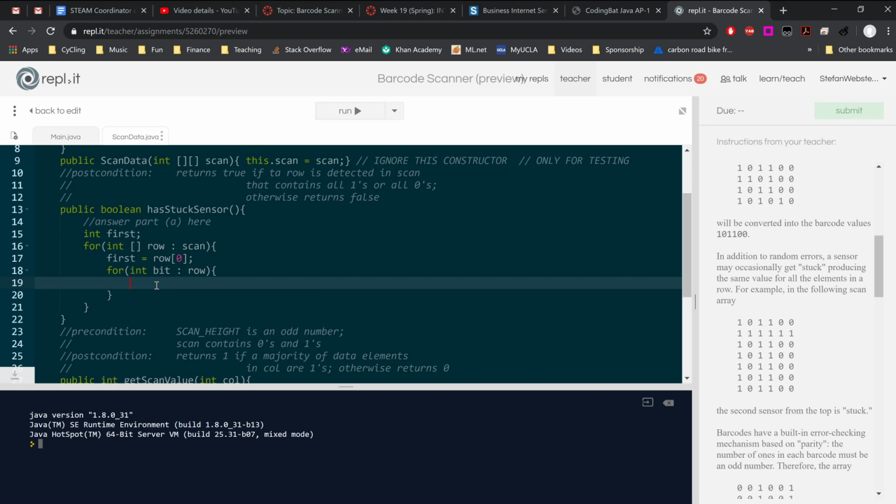So we're going to compare this. So if our first row, or first piece of data, does not equal our bit, then we know that we don't have a stuck sensor. Okay, now how do we handle this? Well, we have to check stuck sensors for each and every row. So we're going to need to check for each and every row.